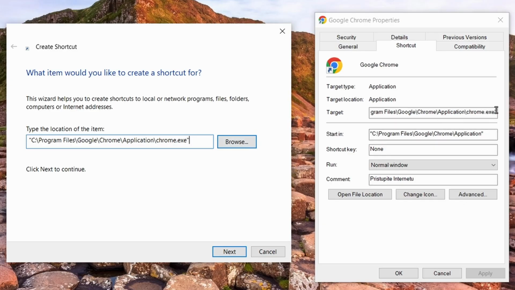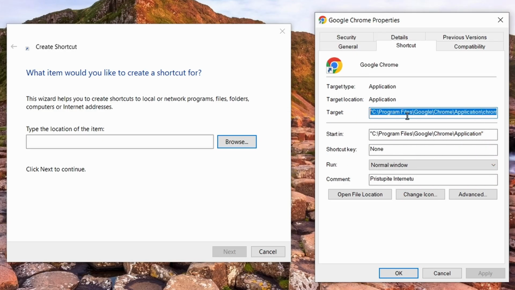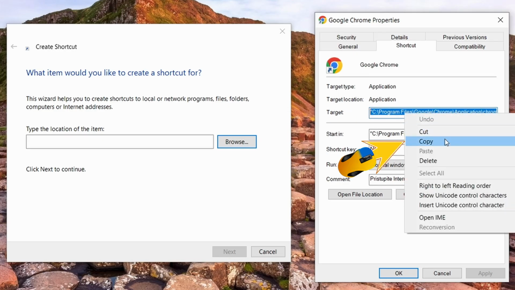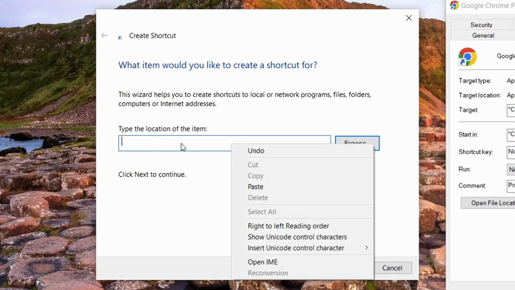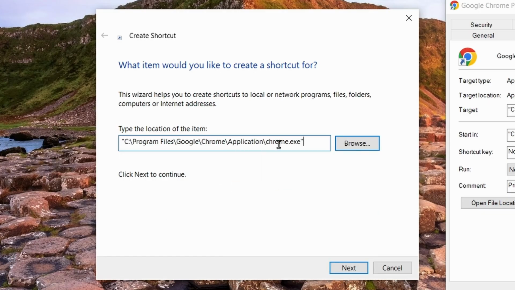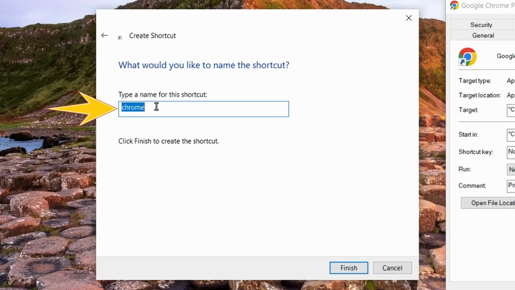You can also just left mouse button click on the end, for example here. Select, right mouse button click on the selected, left mouse button click copy. Go over here, right mouse button click in the text area, and left mouse button click on paste. But you can also do it without those apostrophes, and when you are done, left mouse button click on next down below. Here type in the name, let's say Google Chrome web browser, and left mouse button click on finish.